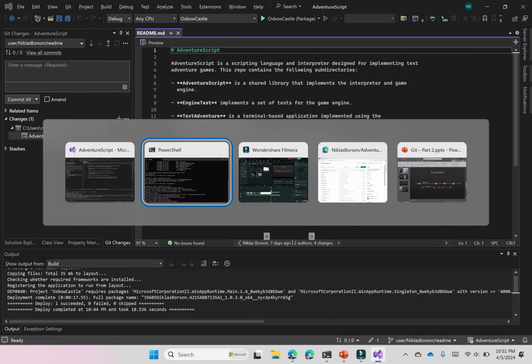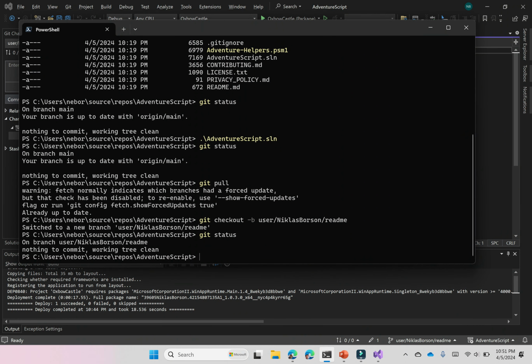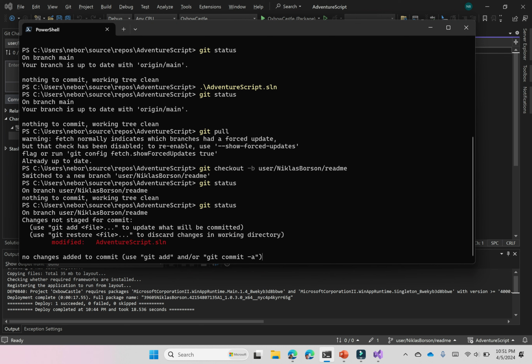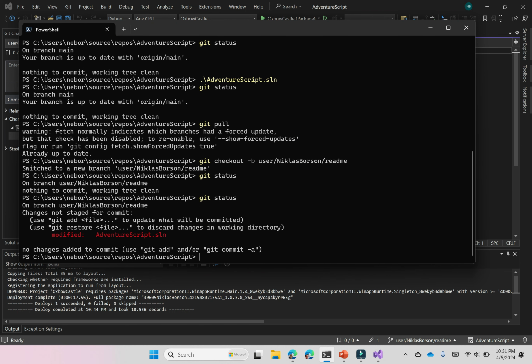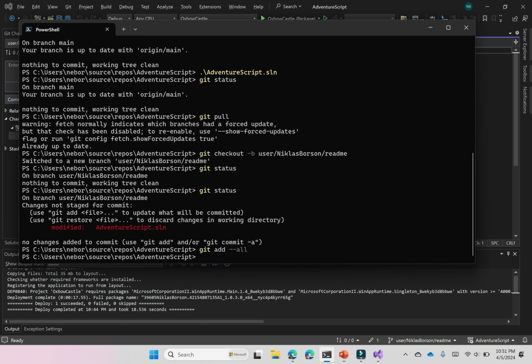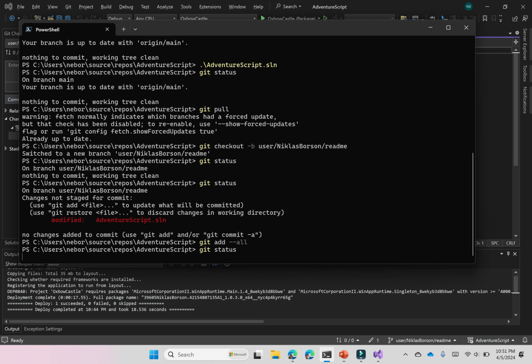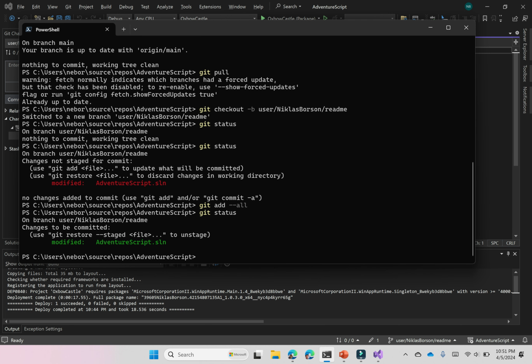I'll do it from the command line this time. So again, if I say git status, it tells me that this SLN file is modified. So I can say git add --all, which will add all changes so that they're staged, ready to commit. If I say git status again, we see that that is now a change to be committed. Previously it said changes not staged for commit. Now it says changes to be committed.